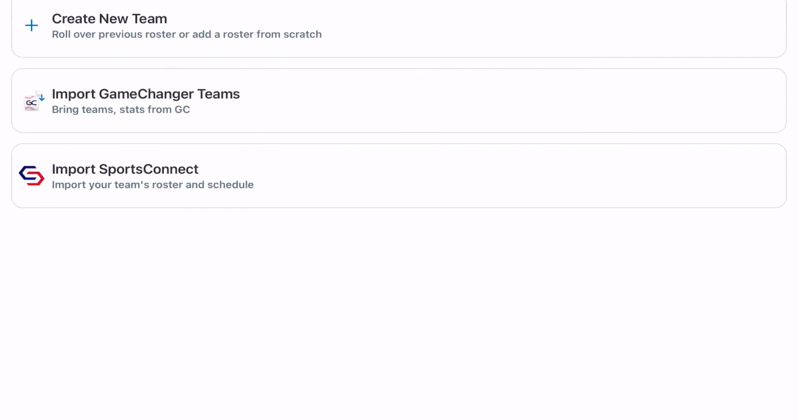So first thing you're going to go to is the teams tab, and we are going to add a new team. So you have a few different options on here. You can import from Sports Connect, import from the GameChanger Teams app, or you can create a new team. I'm going to show you how to create a new team, but if you do already have a team in one of those two, you are able to import them. So you're going to click Create New Team.